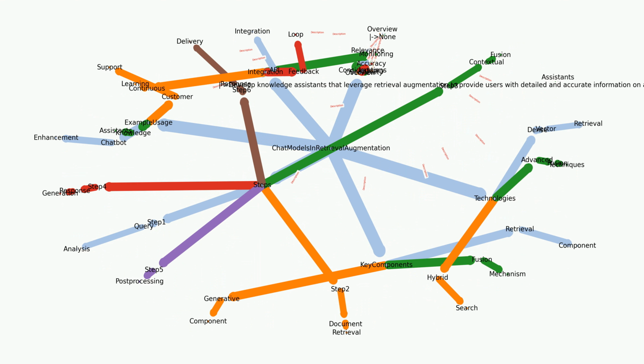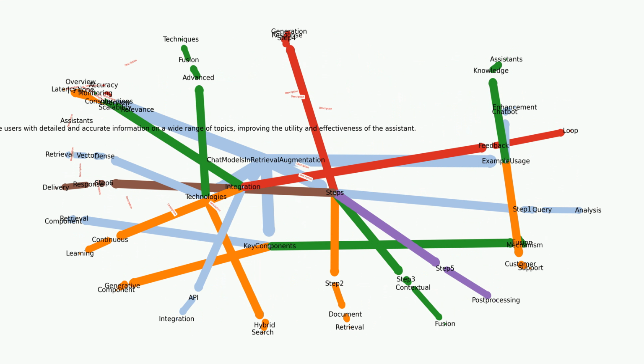Monitoring. Description. Monitor system performance, including retrieval accuracy and response quality, to identify areas for optimization and improvement. Feedback loop. Description. Incorporate user feedback to refine retrieval and generative processes, ensuring the system adapts to user needs and preferences. Example usage. Chatbot enhancement.